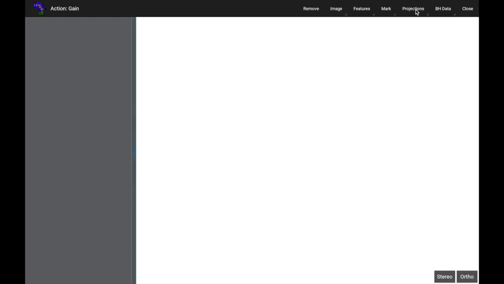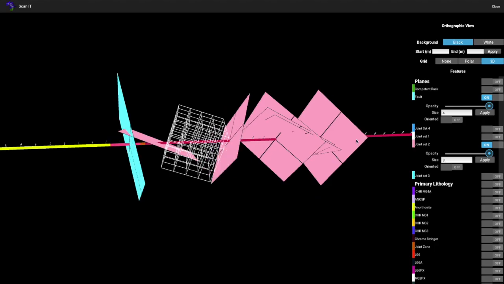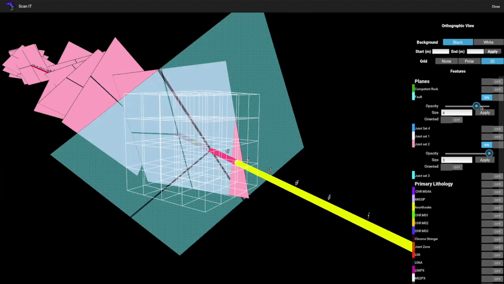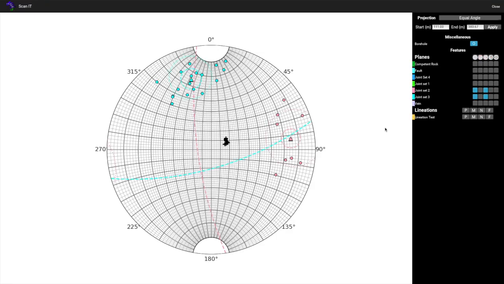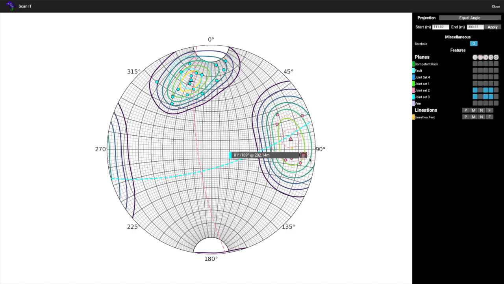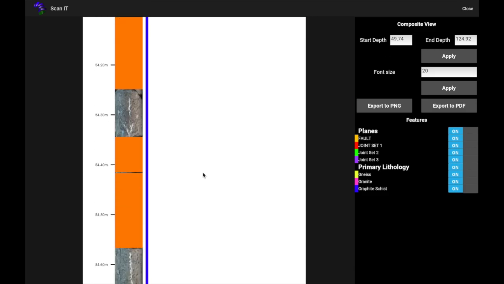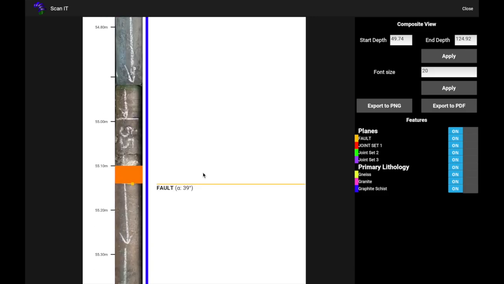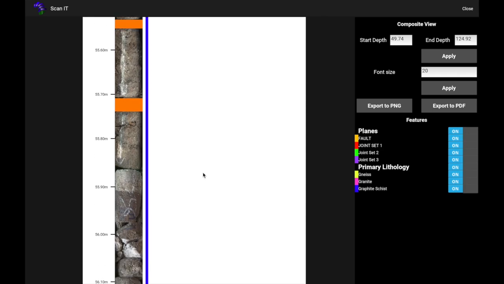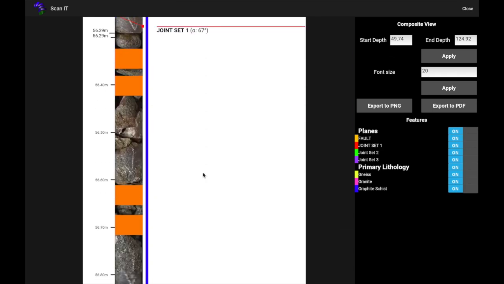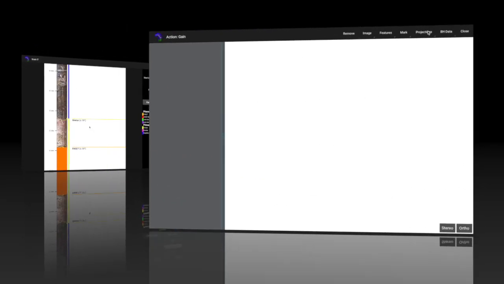Next on the list is projections. This is where we can view and assess our data. By using views like UCP Africa's 3-dimensional orthographic projection to view your structural information in real space orientation, or even view your structural data on multiple views of a stereo net. We even have an option of a composite image, which is a continuous stitched image with your logged information presented alongside your core. We will be covering an in-depth look into the UCP Africa projections in our training video series.